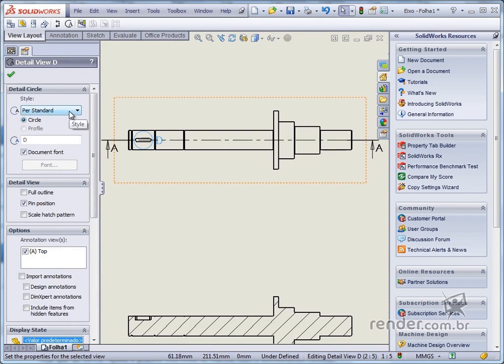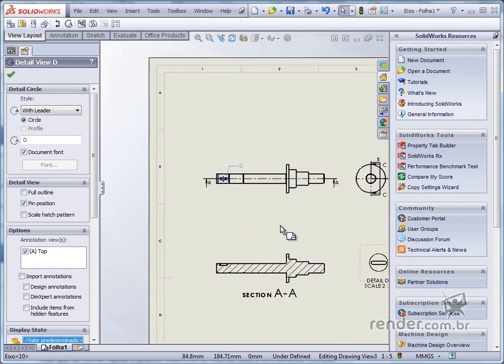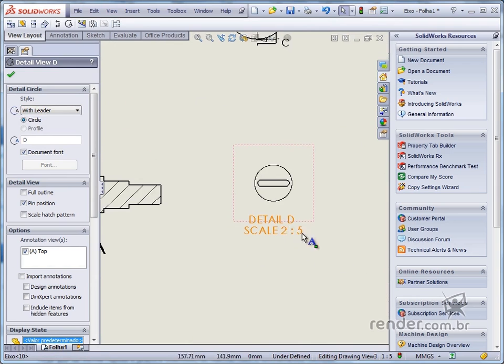In Style, we modified to the option with leader, to connect the letter of identification with the circle of detail. Note that the scale of the detail view is always larger than that of the piece, so that the small details are visible and easier to scale.